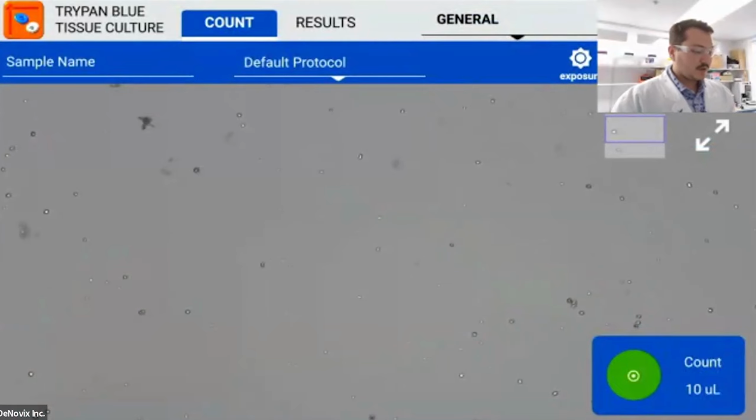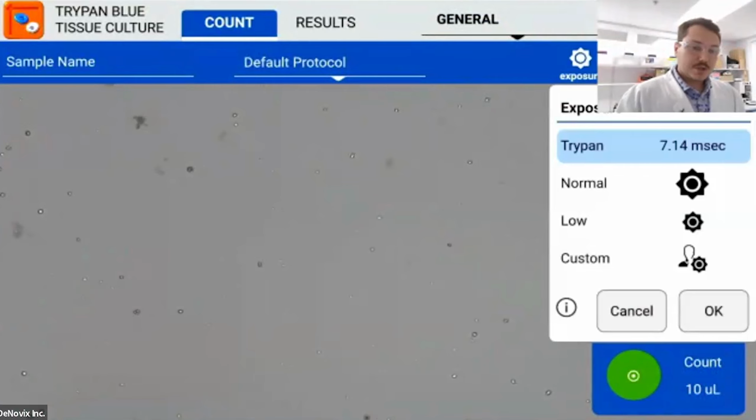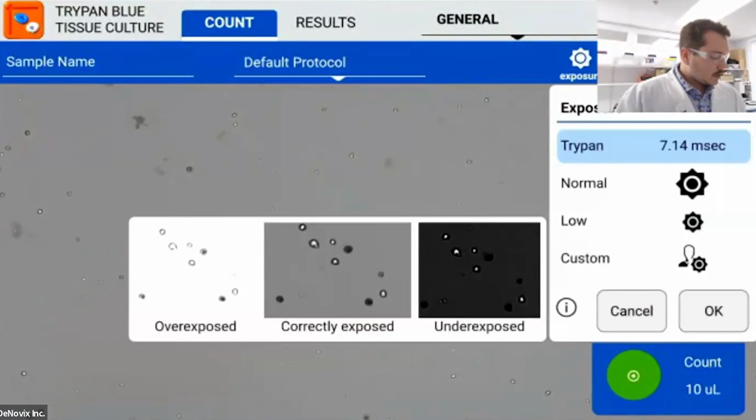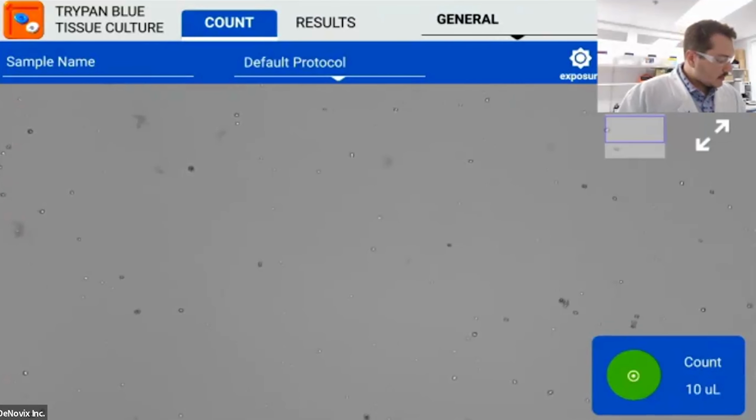So that's my favorite part. This is a live feed. Watching all of your cells go across the screen is my favorite part. What we're going to do now is check the exposure. As you can see, we have different exposure settings, and there are information boxes on the bottom left of all of these windows just to show you if you're correctly exposed or not. It's the same thing with the focus. Now everything is set correctly.